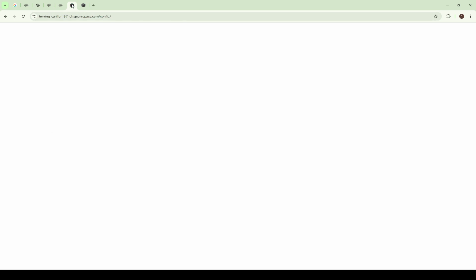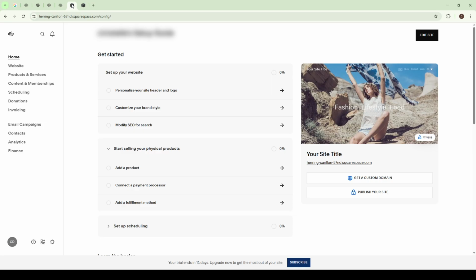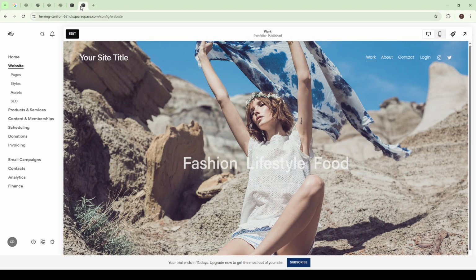Once you've created your site using the chosen template, it's time to click Edit Site. This option allows you to customize and modify the template to fit your specific needs and brand aesthetic. You'll be able to adjust elements such as fonts, color schemes, images, and layout. It's your chance to bring your vision to life.